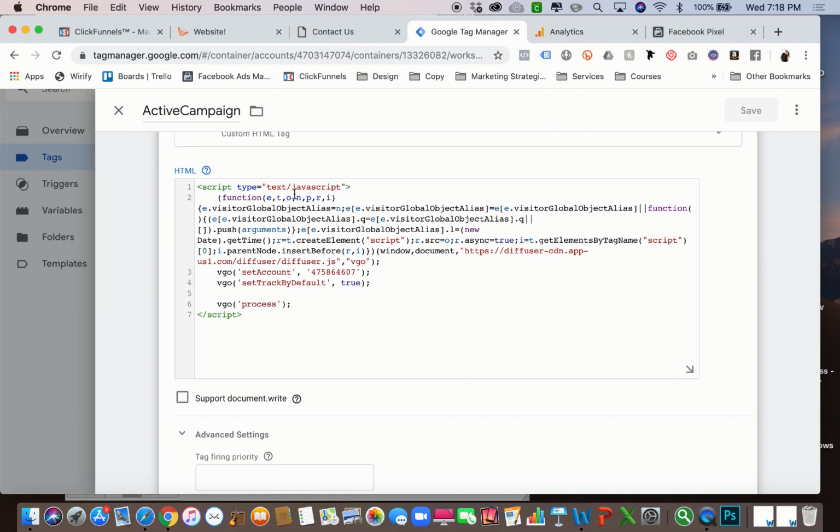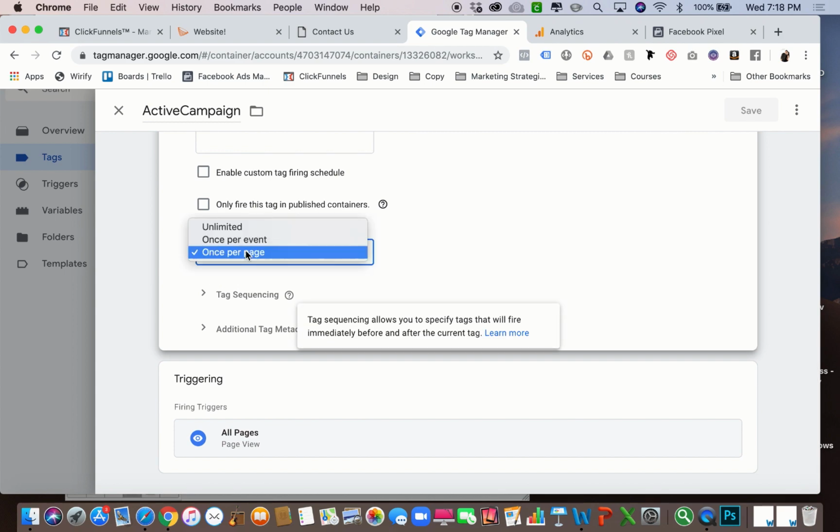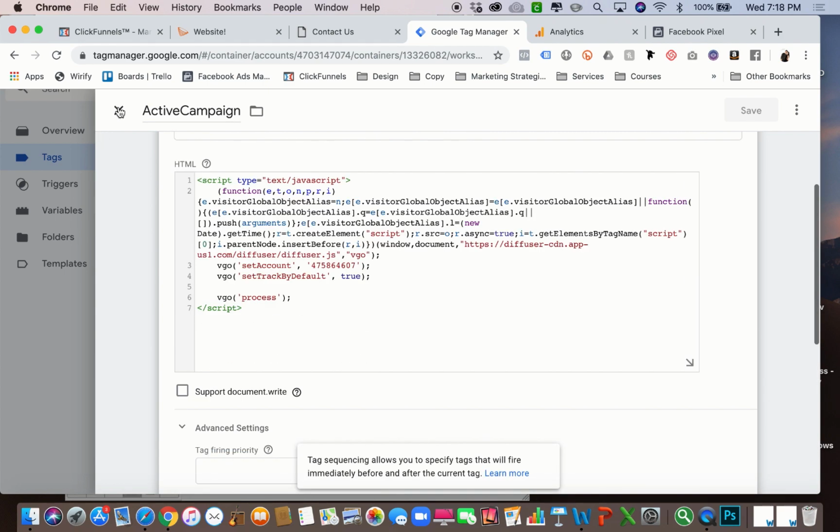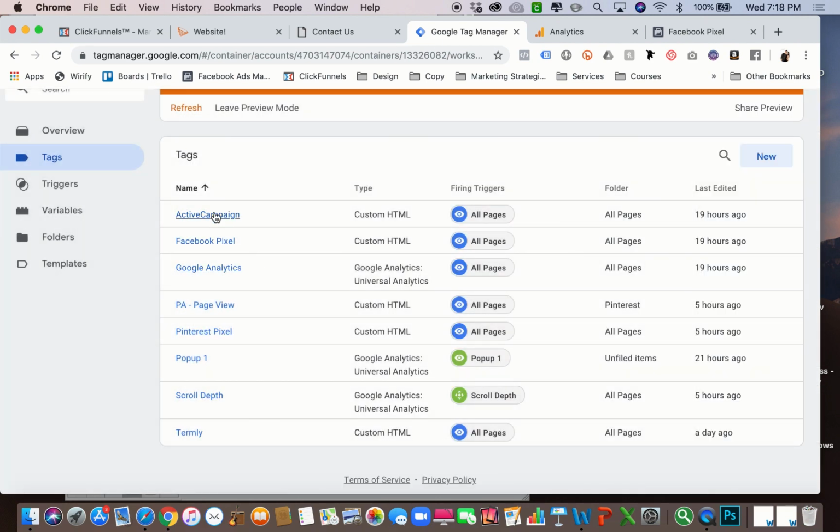Yep. And so then this is the ActiveCampaign code. Again, once per page, and then triggers all pages. Did you make another folder for that too? I just put that in my all pages folder. It's not one you'll really frequent like the others.